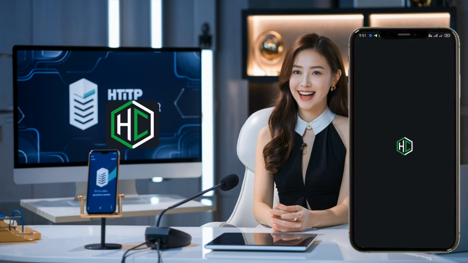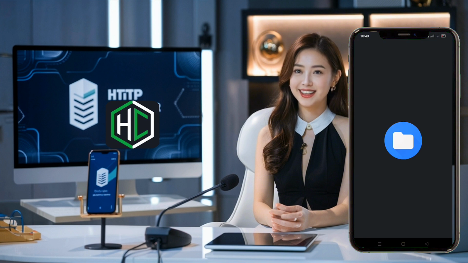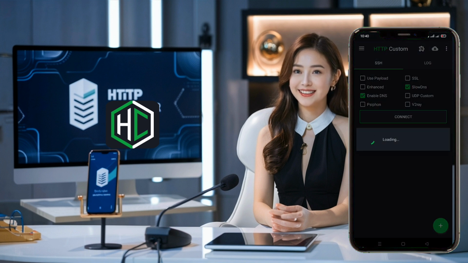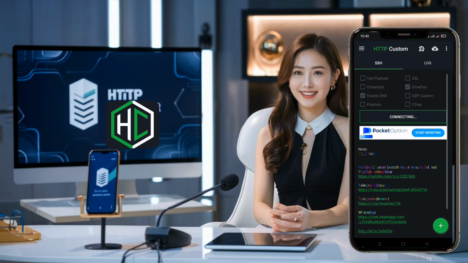On the homepage of the app, look for the plus icon at the bottom and click on it. A small window will pop up. Select Open Config. This will open your device's download folder. Now, find the HTTP custom file that you downloaded earlier from the website and click on it. In just a few seconds, the file will be successfully imported into the app.